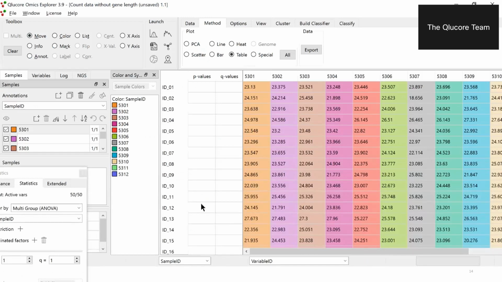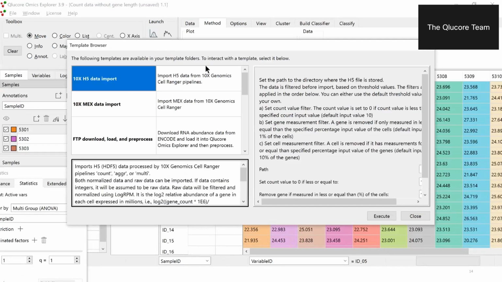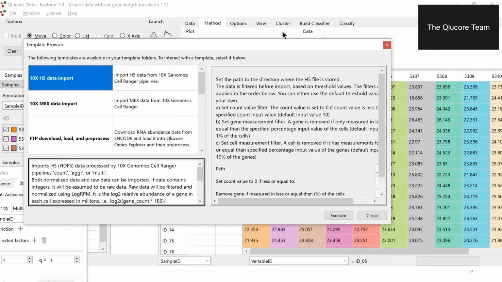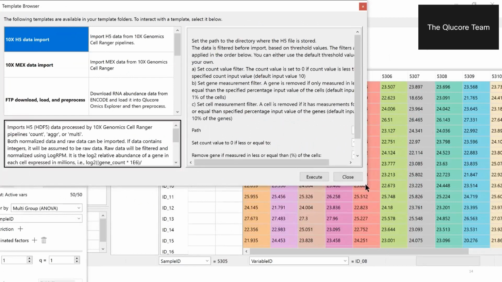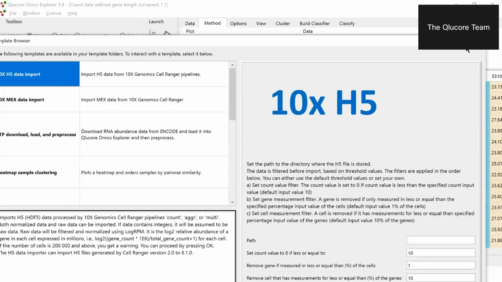So that's a template. So let's have a look here in the template browser. So here we have a template for 10x H5 data format. So here you enter the path to the file that you want to import, and then we can do some pre-filtration here. And then it will load this data set. It still takes a minute or two to do that, so I won't show it to you. But if you're working with single cell data, you now have the possibility to also use H5 data format.